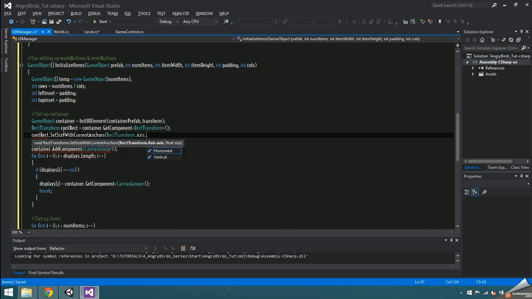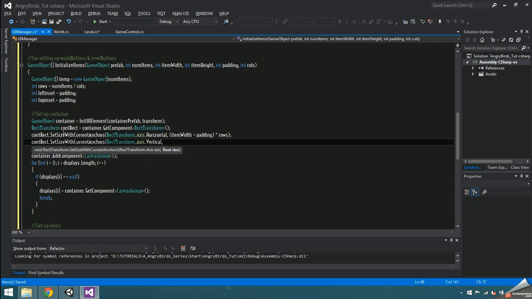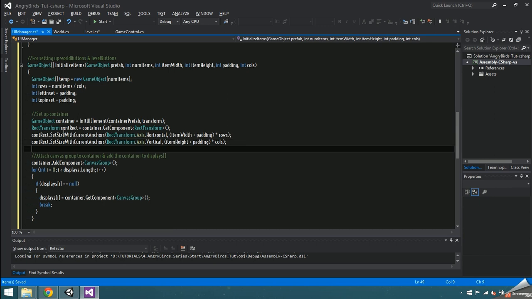Let's set the size of the horizontal axis first. Set it to item width plus padding in parentheses times rows. Then SetSizeWithCurrentAnchors on the vertical axis to item height plus padding times cols. Now this function is nowhere close to finished, but we can start testing it out.